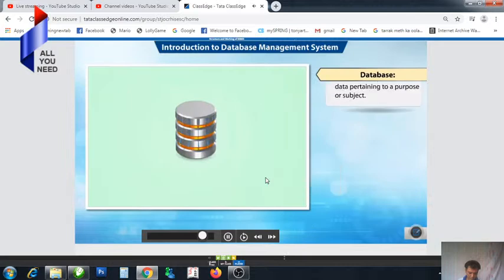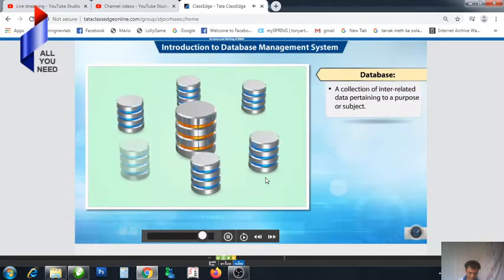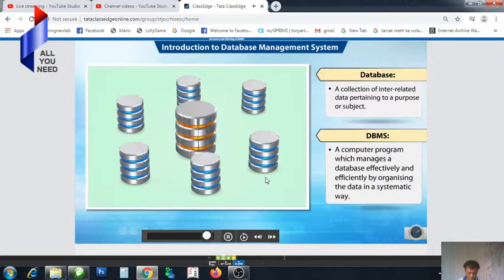A database is a collection of interrelated data pertaining to a purpose or subject. On the other hand, DBMS is a computer program which manages a database effectively and efficiently by organizing the data in a systematic way. As we move ahead, we shall learn about DBMS, how it works, and its advantages.